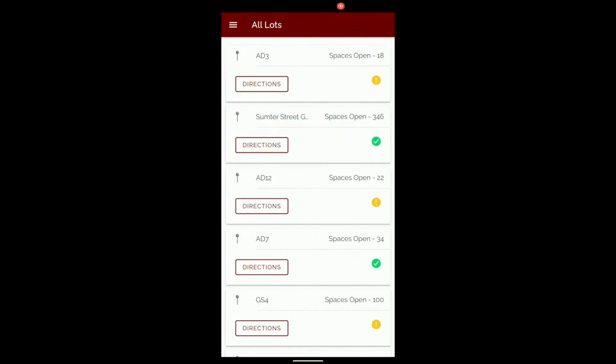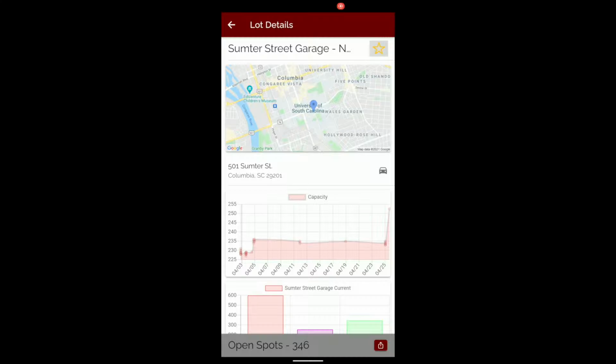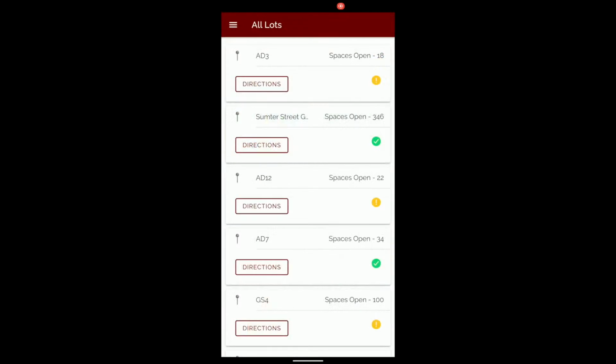Well, do you have any parking passes? Yeah, I have a pass for Sumter Street Garage. Great, that'd be a perfect one to add to your favorites. Cool. How do I see that? Just navigate to the favorites page using the side menu or the home screen.